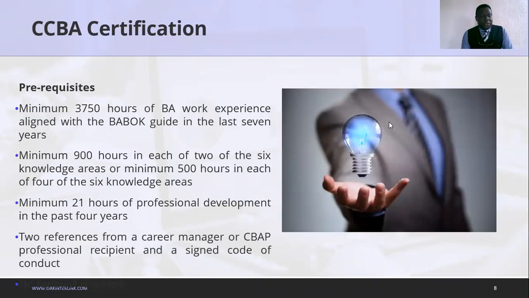When it comes to the CCBA certification, there's a minimum of 3,250 hours as a prerequisite for the business analysis certification. There's work experience required to align you with the BABOK guide, which is called the business analysis body of knowledge. It guides you in the way you are able to deploy business analysis within the business environment. And in the last 7 years, they are expecting you to have at least a minimum of 3,750 hours of business analysis work experience.